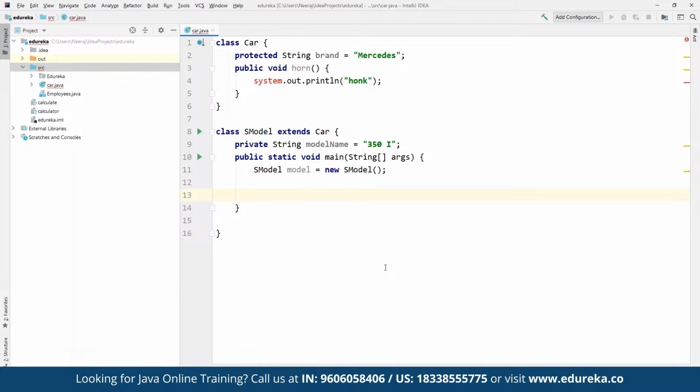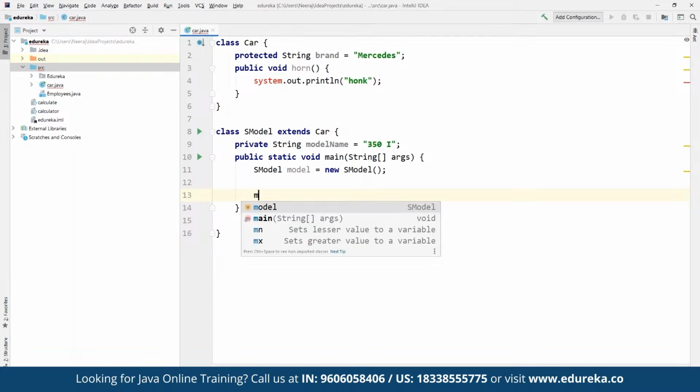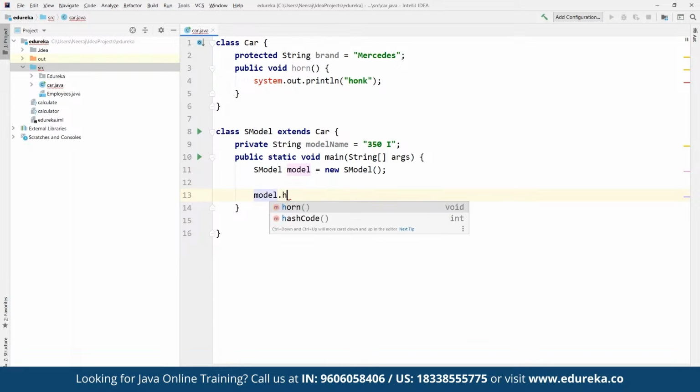So for that we can simply define, from the object that we have created here, model.honk, because this is where we have inherited this property, right? So here we define model.honk, and then we call it. Basically we are calling the honk method that we have specified earlier.